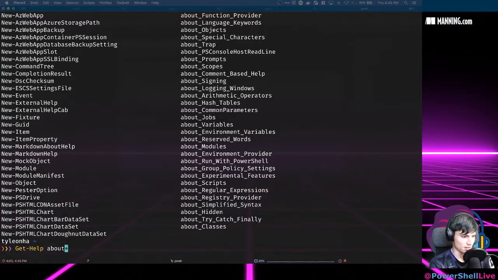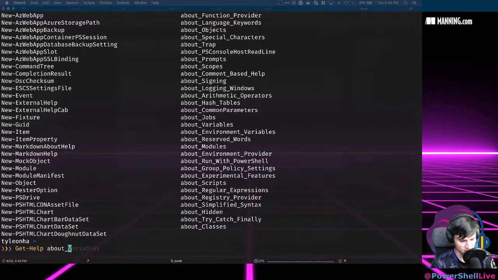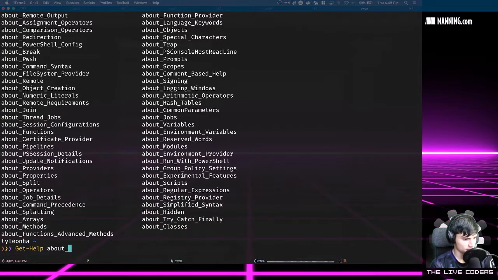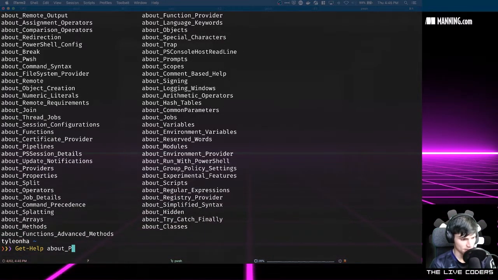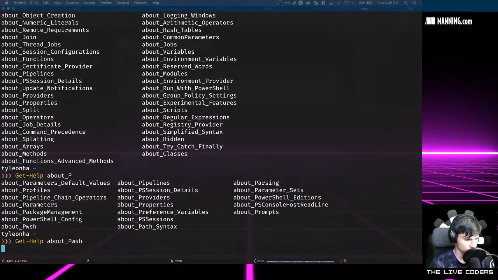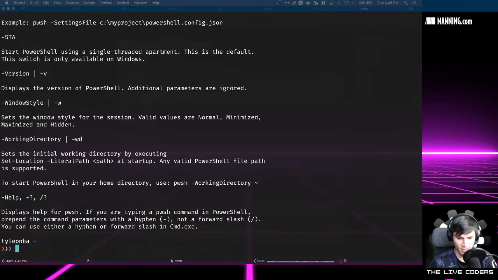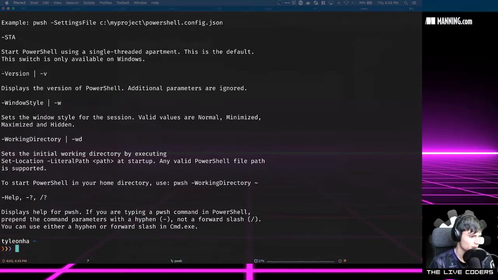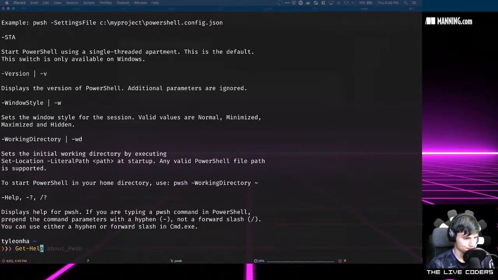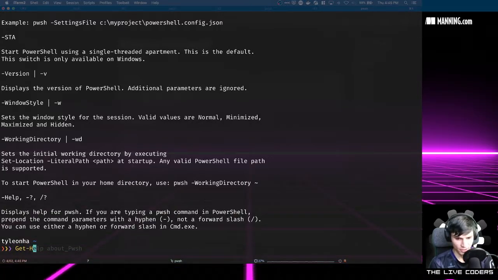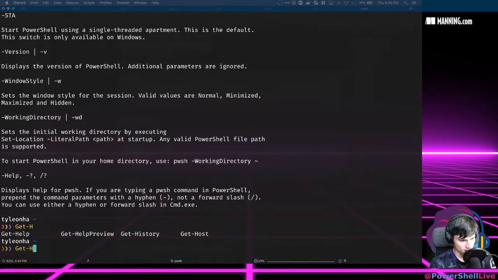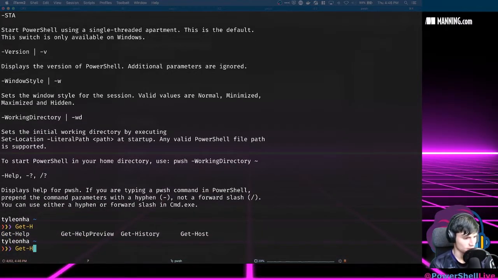So remember I used about before. I hit about, hit tab, 121 opportunities here. Maybe I'll hit P, what else? Yeah, W, S, H. And I'm just typing a character, hitting tab, typing a character, hitting tab. That works with command names. So I'll hit get-H, hit tab, and see the options there.